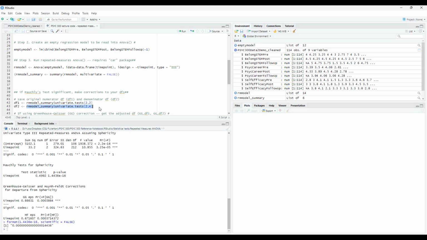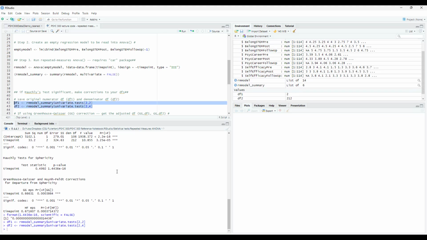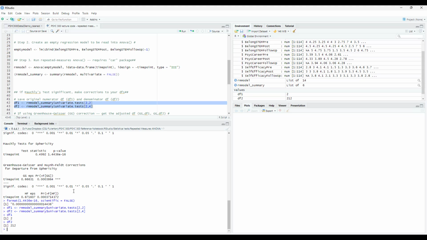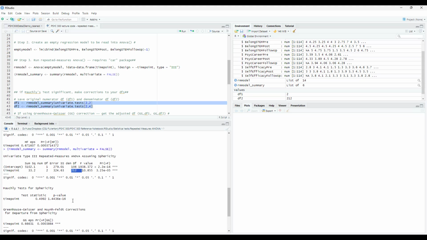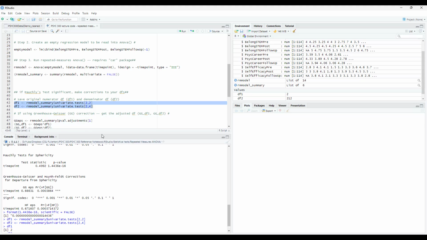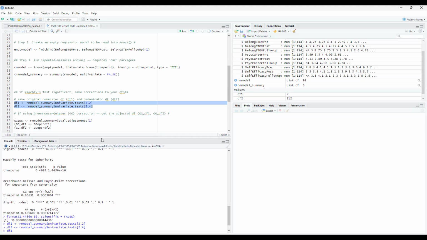And so we're saving those degrees of freedom. I am going to run that code. And if you're feeling uncertain about what this did, you can always print out those objects, right? So let's say degrees of freedom 1 checks out, 2. And then degrees of freedom 2 would be the denominator degrees of freedom, which is 212. So checks out, looks good. We've saved those degrees of freedom, and now we have to make corrections to them.